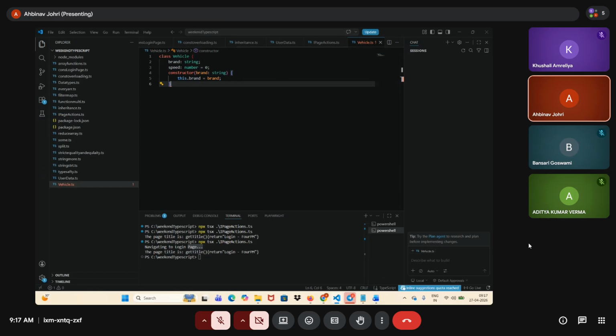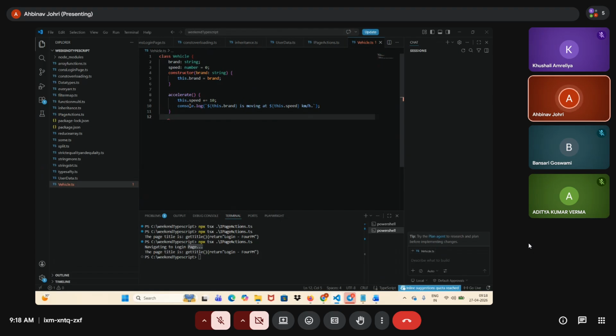I create a function for it also, that is accelerate. It will increase this.speed, and I print the brand and speed over here. So I have two variables and one function, and I just create an object of it and print the acceleration. Let's run it. It is working fine. Toyota is moving 10 kilometers.